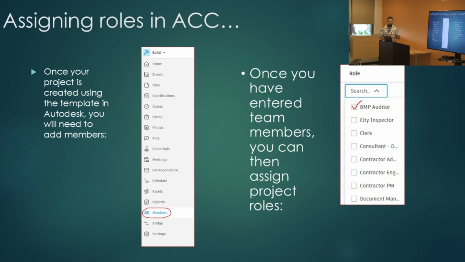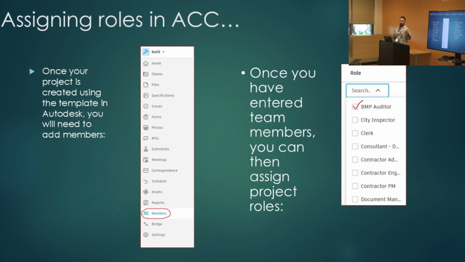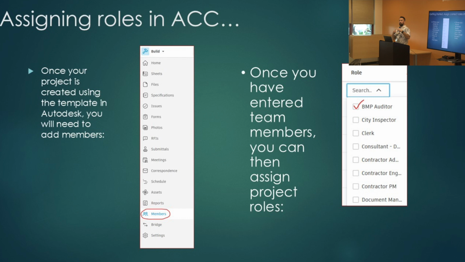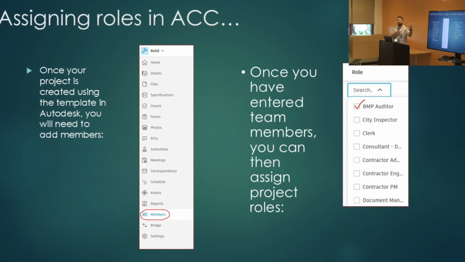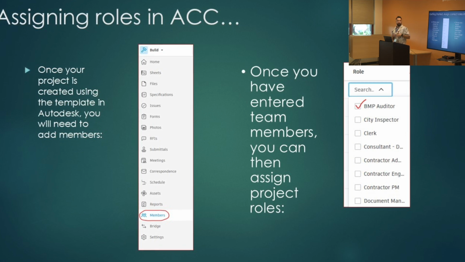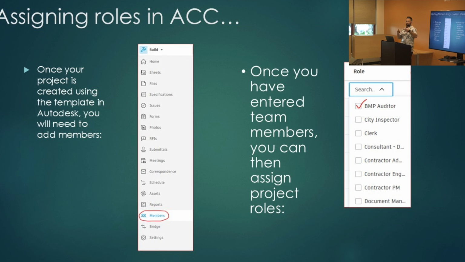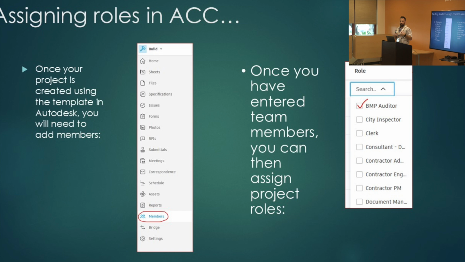So getting started here within ACC, I know most of you have used this application, maybe some of you haven't. Once you create your project, usually we would use a standard template to create the project, and then you would be able to migrate in people that have already been in the system. So the first thing is setting up the project and then adding the people into the system that will be using the software.